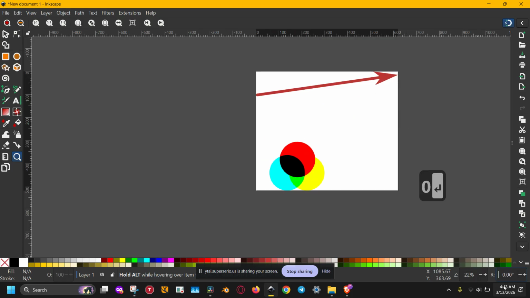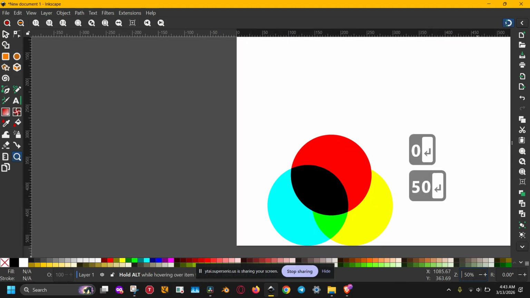You can even click there and type a specific percentage manually and press Enter. And that is it. You now know every major way to zoom in Inkscape.